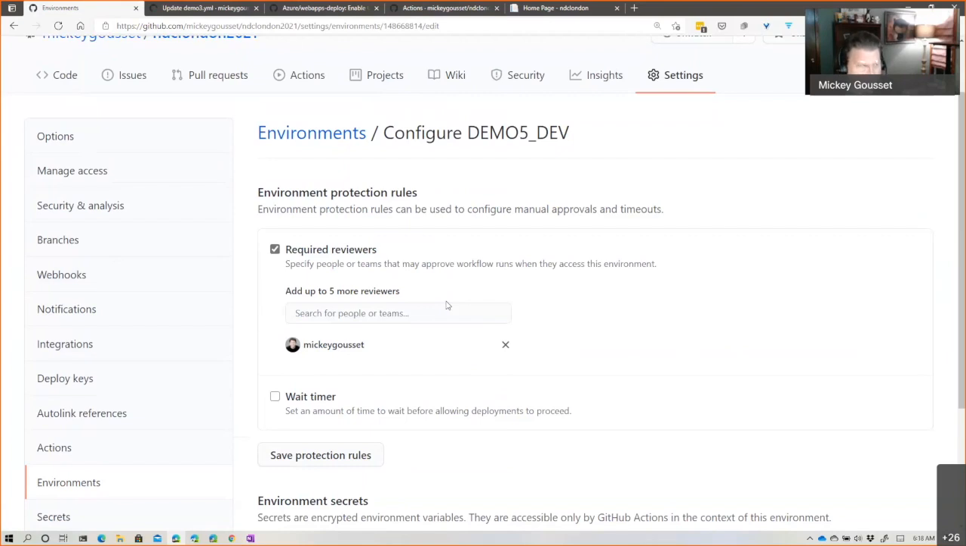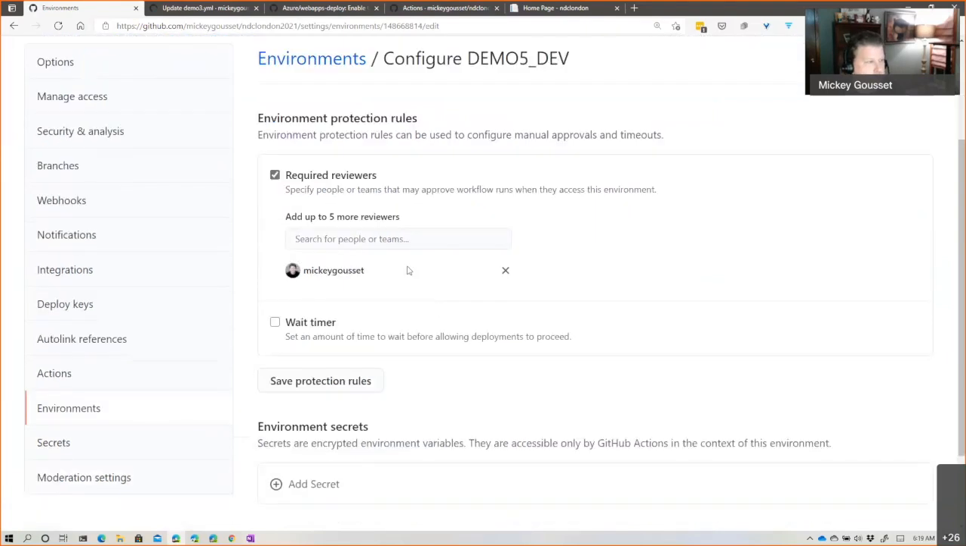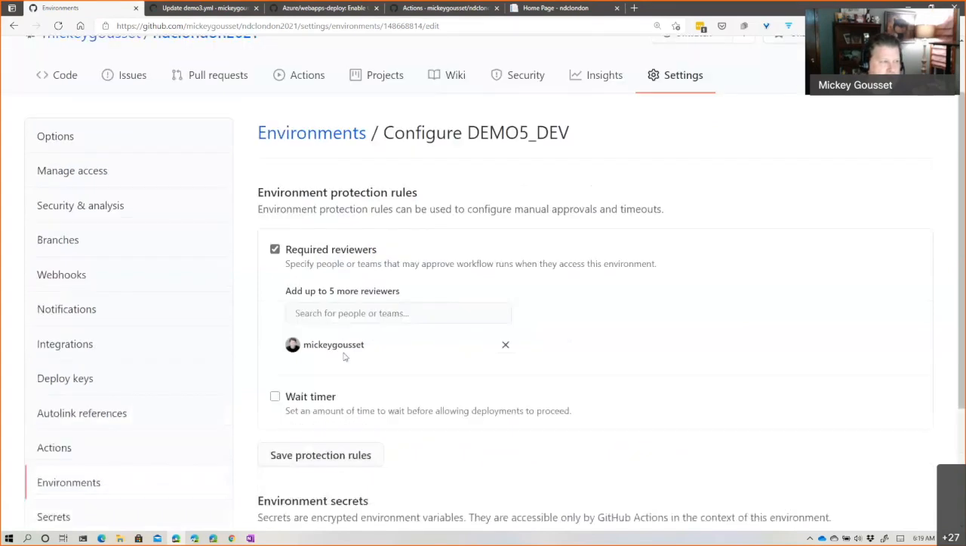Or require a wait. So you can say you need to wait so long before you deploy into this environment. And that can go from 1 minute all the way up to 30 days. If you do modify these, make sure you click the Save Protection Rules button, because you can click off this page and it won't save them otherwise. And then you can also define environment level secrets. So these are secrets that are only accessible if you have a job that is targeting that environment. Dev environment, I specified that I have to review this.